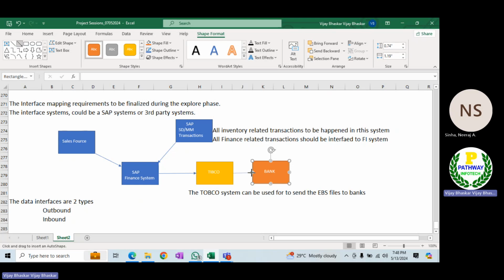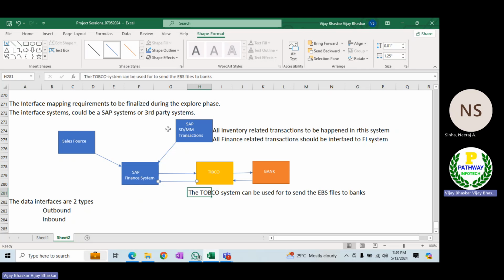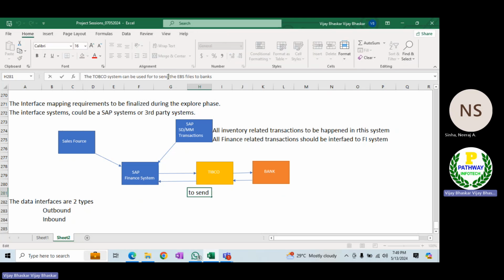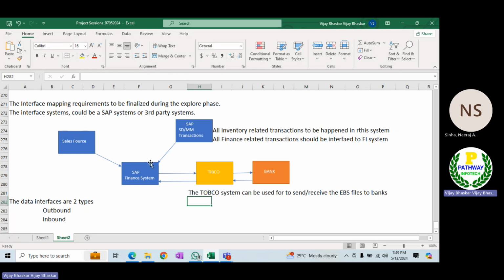Again, the same logic is applicable. The outbound files will be transmitted to the bank, inbound and outbound. The TIBCO system can be used to send the EBS files to banks, for send and receive purposes. That is what we are going to use it for. Let's say the interfaces.